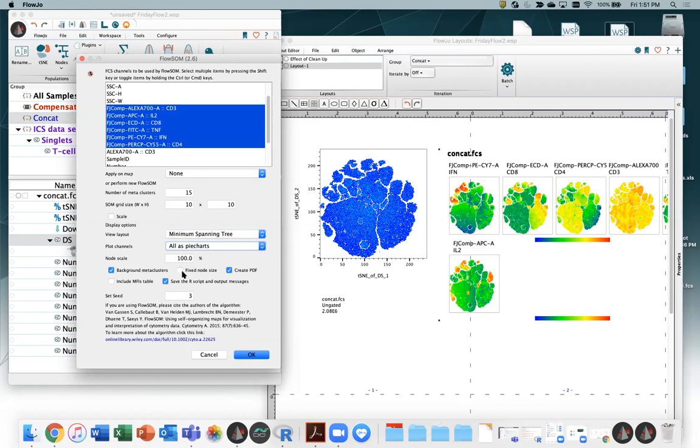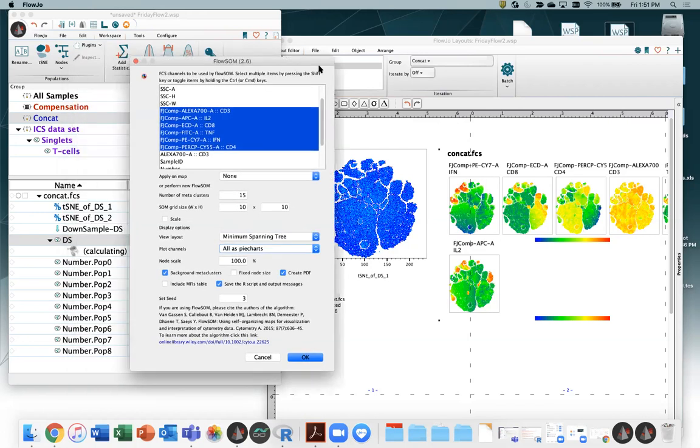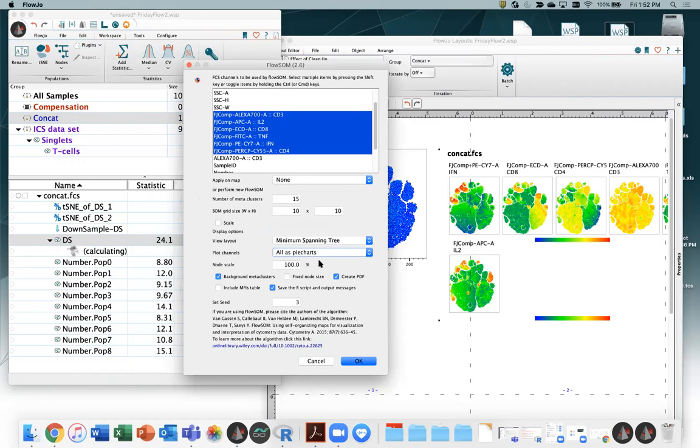You can ask it to fix the node size so that the nodes are all the exact same size and makes them a little easier to read, or leave that unchecked so the nodes vary in size, and the bigger the node, the more cells that are ascribed to that. I like to leave that unchecked.